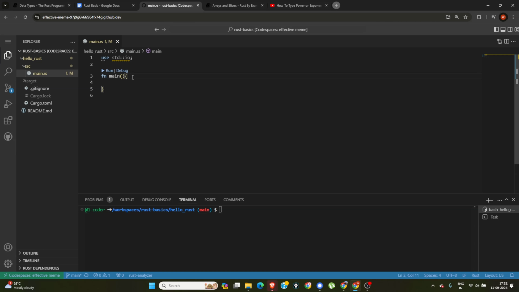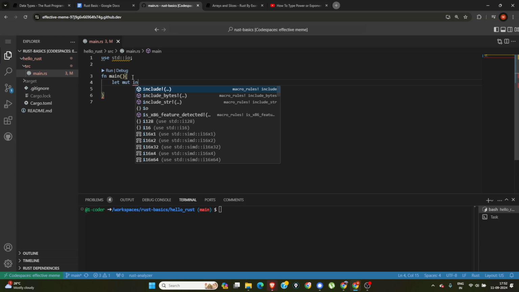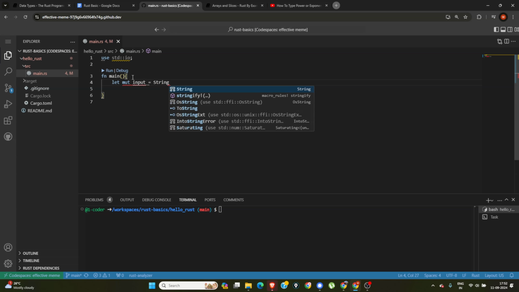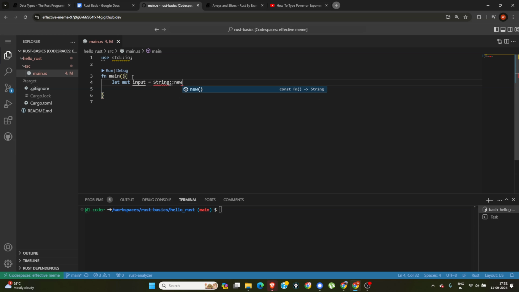Whenever we take any input from the user, the standard library function we will use, called readLine, reads it as a string and returns the string. So we'll create a string variable and make it mutable, because initially it will store an empty string, but the readLine function will update it with the user input. So let's call it input, and we will make it a String::new.